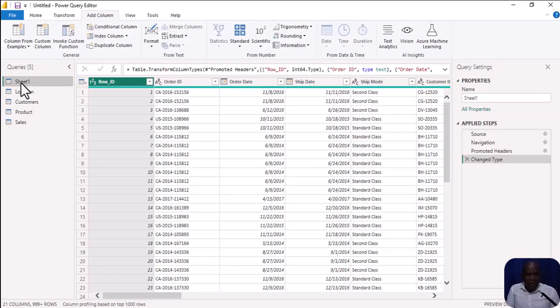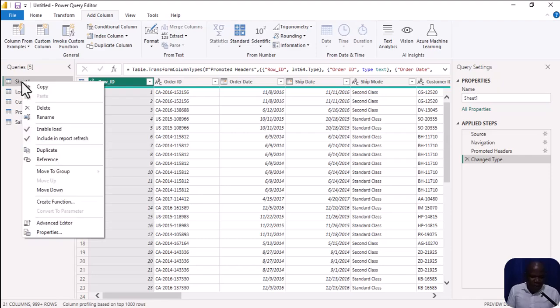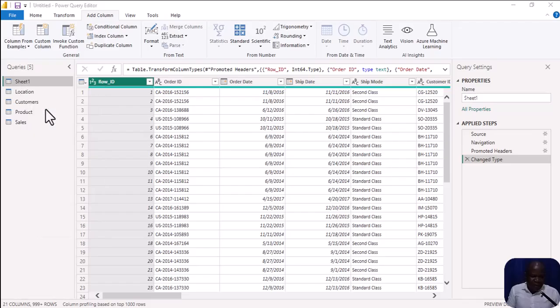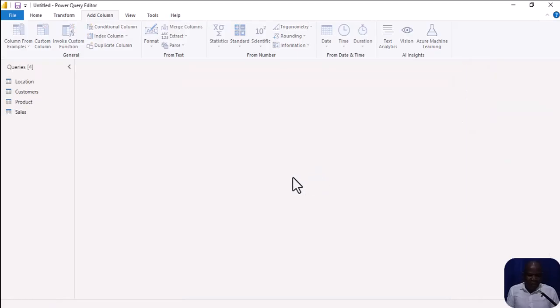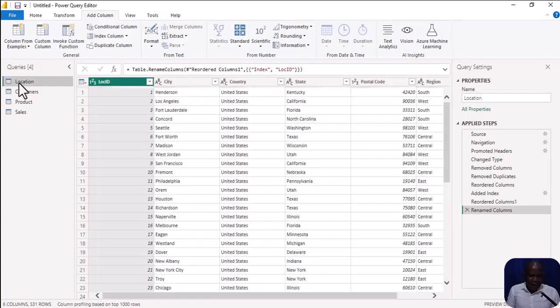Now, another table that we can create from this is the calendar table. But in this class, I'm not going into the calendar table. So I'm going to get rid of this very one. I will delete this table because I don't need it right now in the Power Query Editor.